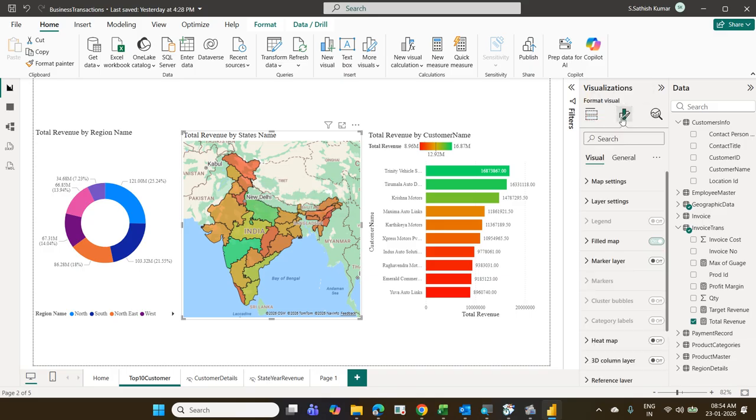But this is the old map. Yesterday what we did is the older one, that is the map, filled map and the bubble map.